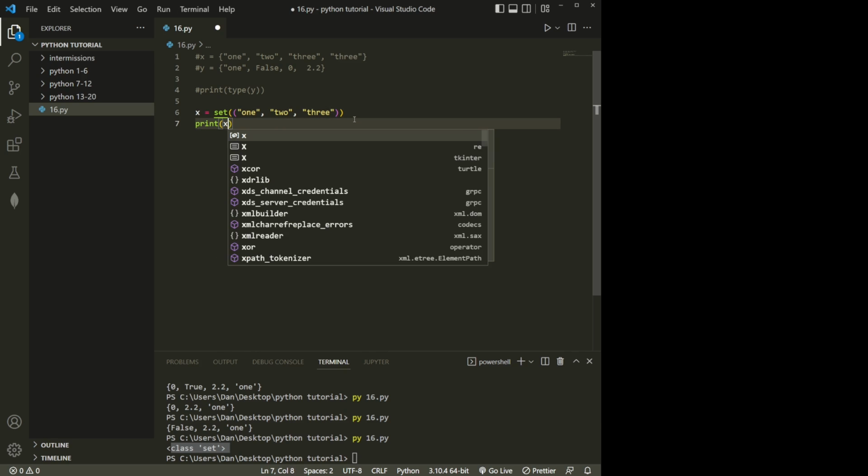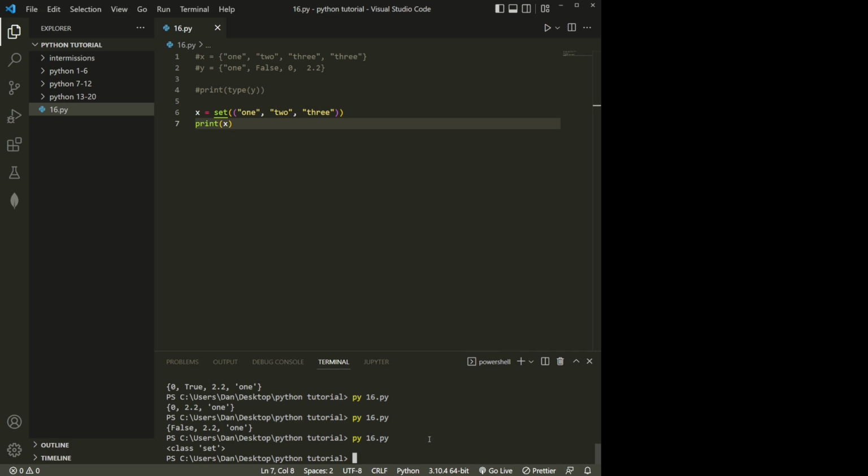And then we are just printing x, our set, save, print, and you see that it does have the curly brackets down here. It did create a set just like it would a list or a tuple. They're all the same syntax.